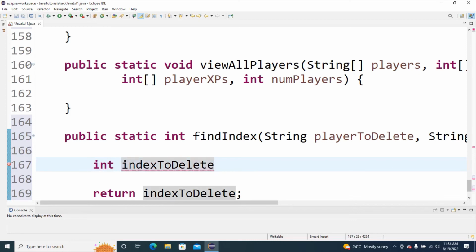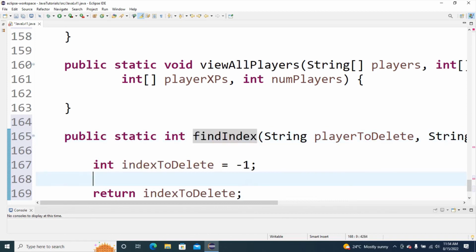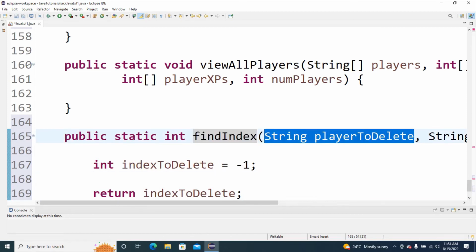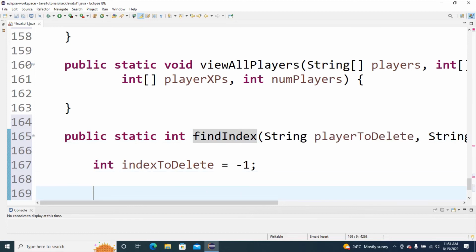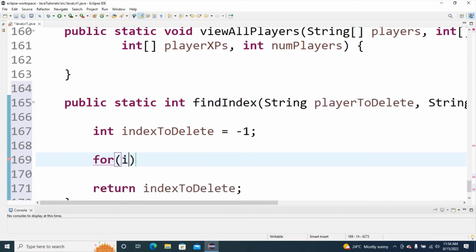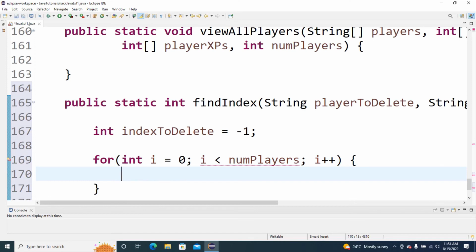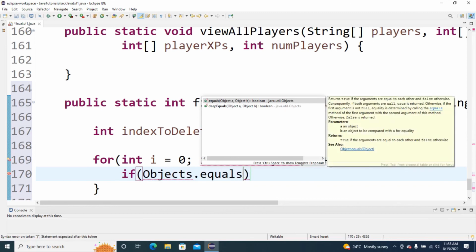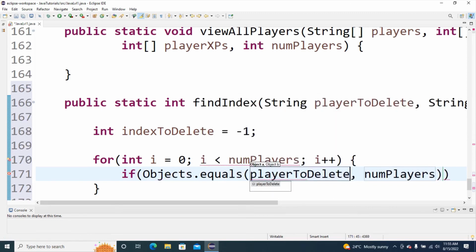And if index to delete has a value of -1 when it gets returned, then that's how we'll know that find index didn't find the username that was passed to it, the string player to delete. That username doesn't exist anywhere in the array. So we'll say for int i equals 0, as long as i is less than num players, i plus plus. And we'll say if objects dot equals player to delete and players i.